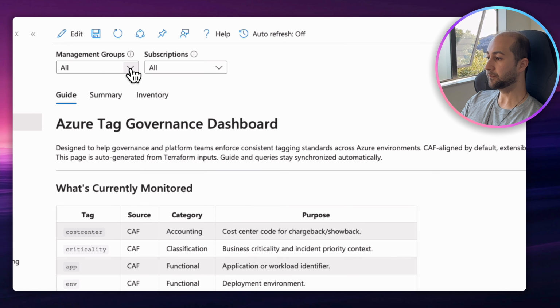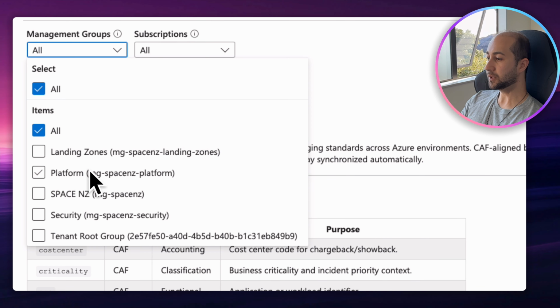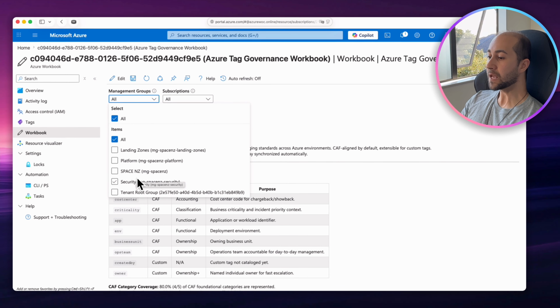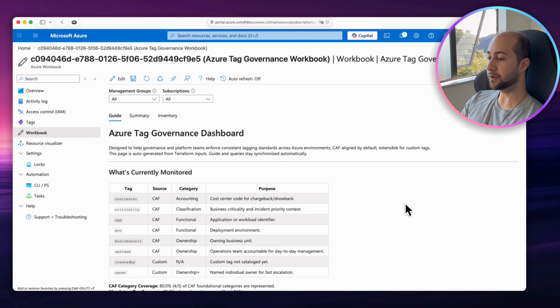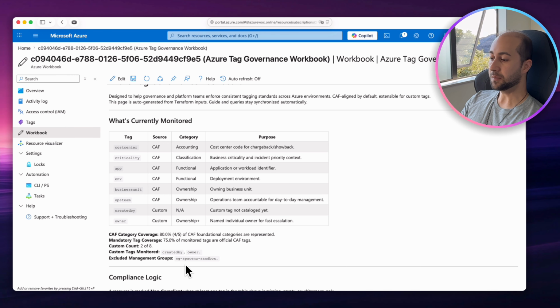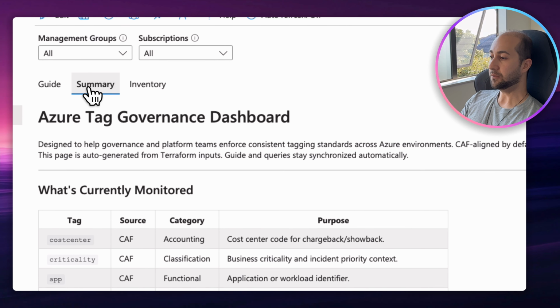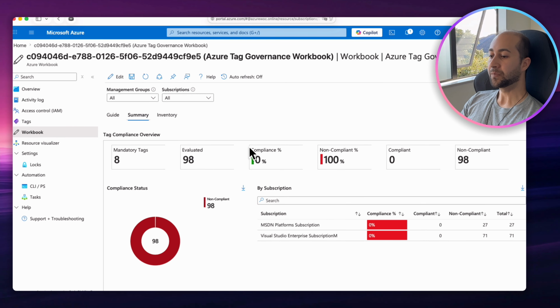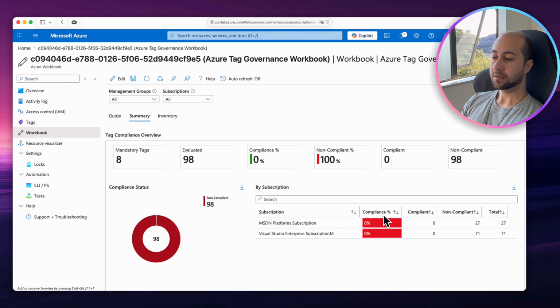So let's confirm. Here in the management group filter, we don't have the sandbox anymore. So it's very awesome because we can confirm here as well. Exclude management group sandbox. And if you go to the summary tab, I can look here at this by subscription. We don't have my 30 subscription anymore because that subscription is under the sandbox management group.